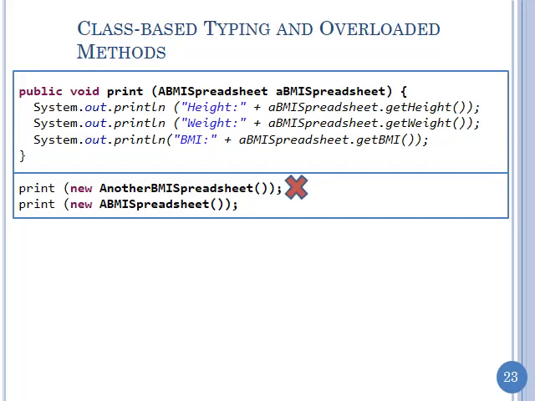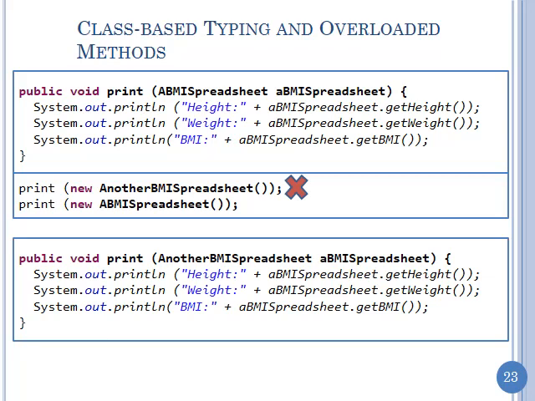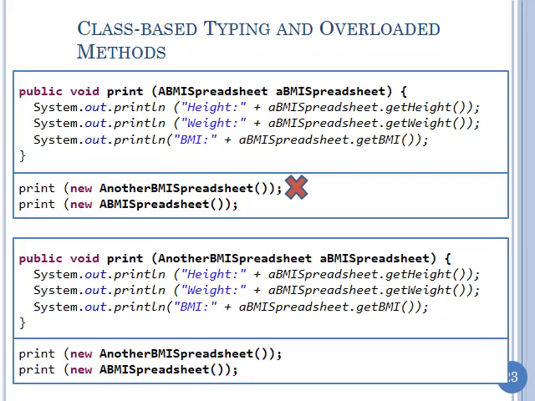So if I really want to print an instance of another BMI spreadsheet, what do I have to do? If I'm going to type using class variables, I have to copy and paste. The code here is identical, except that it takes as an argument a value of type another BMI spreadsheet. What I've done is define an overloaded method. We've seen that overloaded methods are good in the sense that you can use the same name to perform an operation, but you see that I copied and pasted, and now if I'm given only this method, this would be illegal.